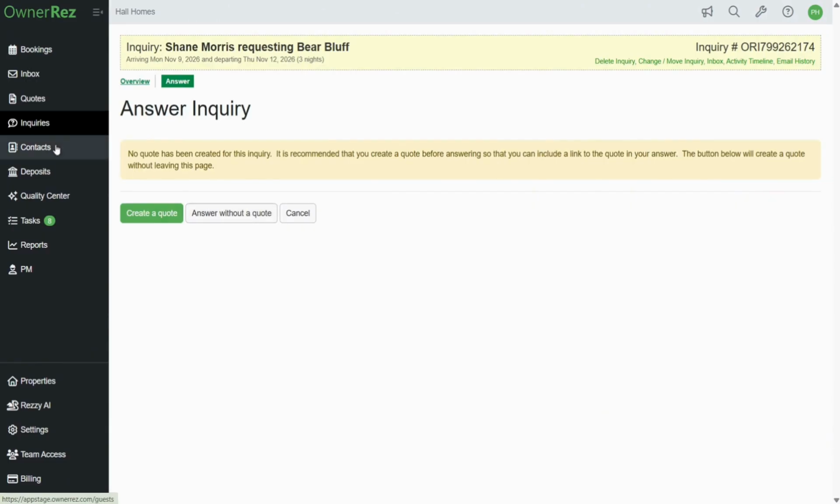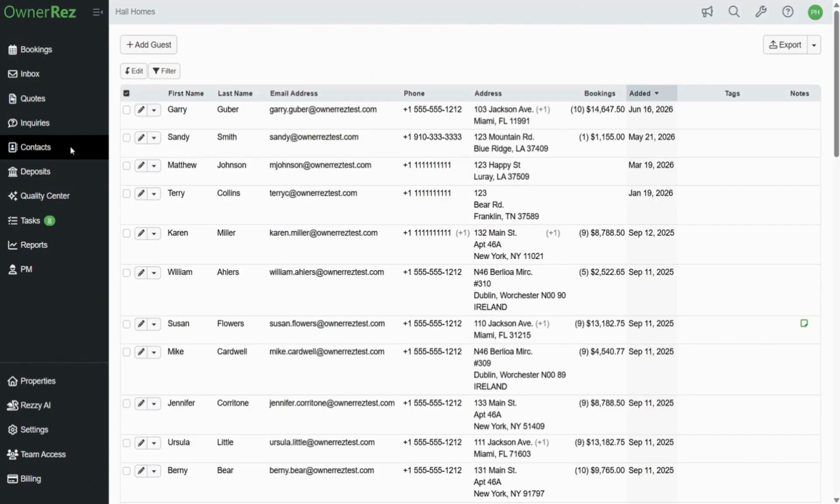Next is Contacts. Contacts is one of the most powerful parts of OwnerRez. This shows a master list of all the customers that have either booked, made an inquiry, or received a quote from one of your properties. You can also manually add a contact by selecting the button here. We know this information is super helpful for marketing purposes, so we've made it really easy to export all of this data in multiple formats by clicking the Export button here.